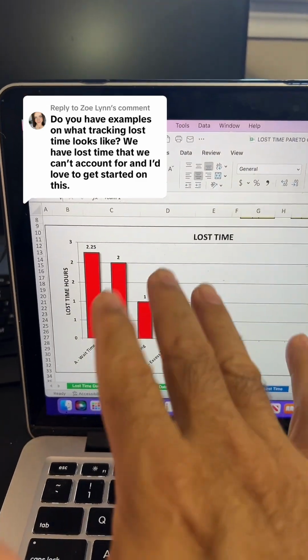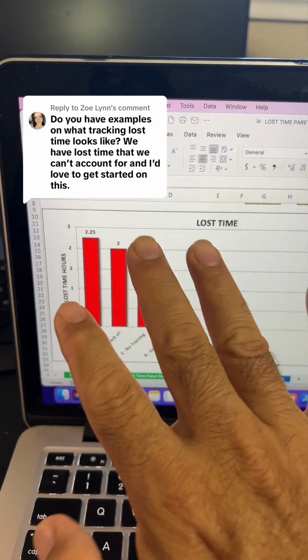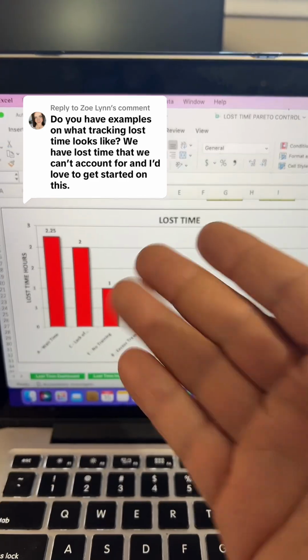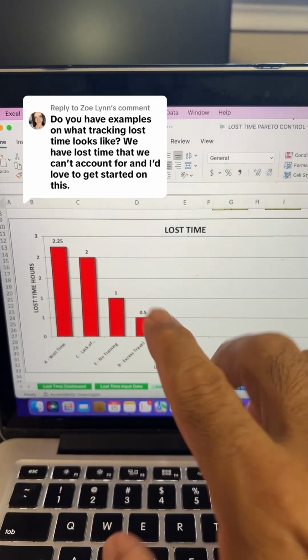I'm going to go over this. If you want to stick around to the end, you're going to learn a lot in how to do this. So I created this tool. The output is this Pareto graph where it shows 20% of the items create 80% of the issues, right? So in this case, it's tracking the amount of hours that you're losing within the process.